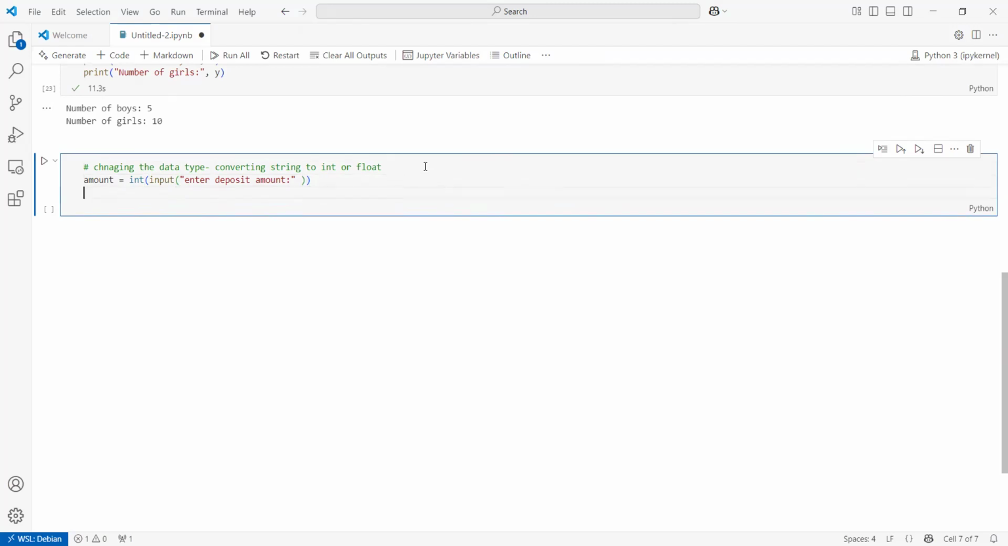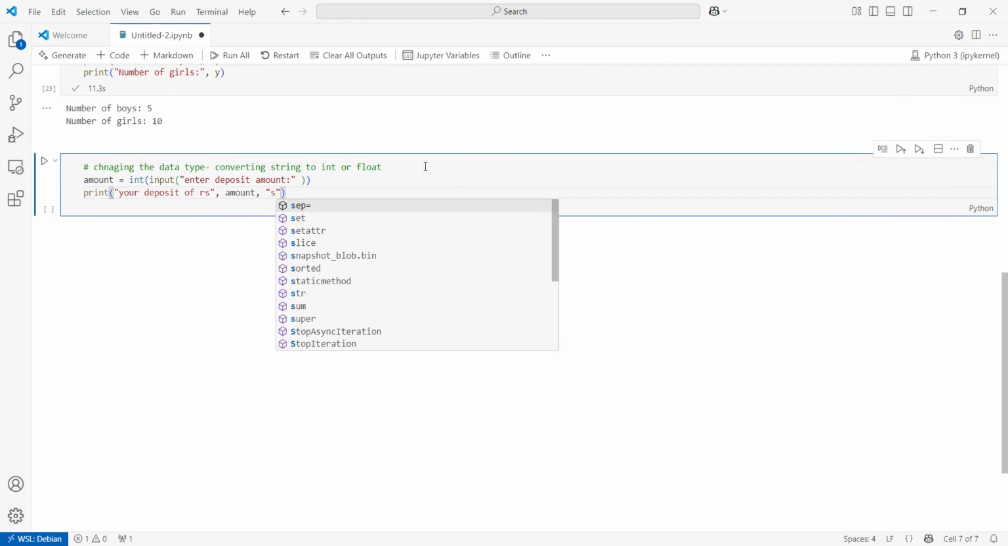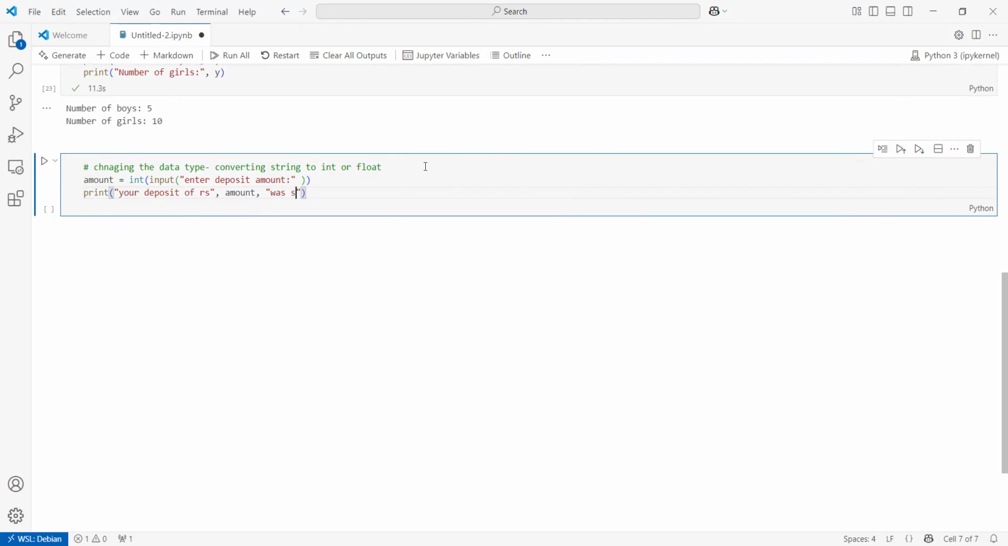And now I want to print this. Print, give your quotations, "Your deposit of rupees", comma, and then here the variable name amount, and later "was successful".